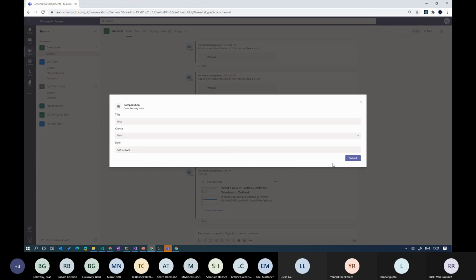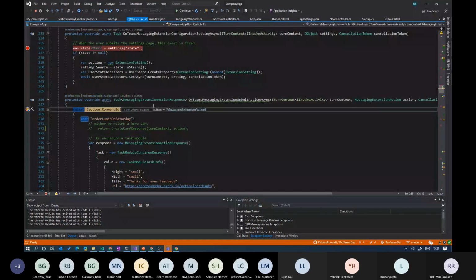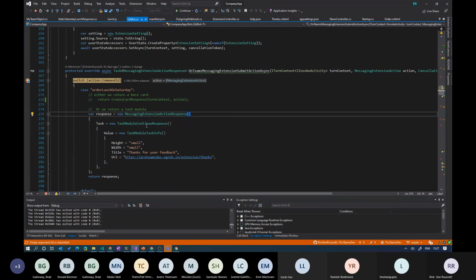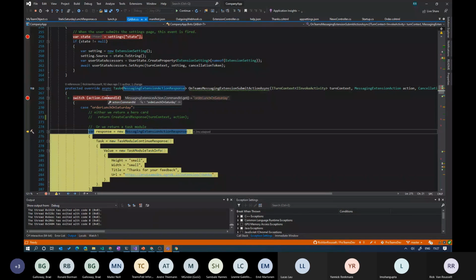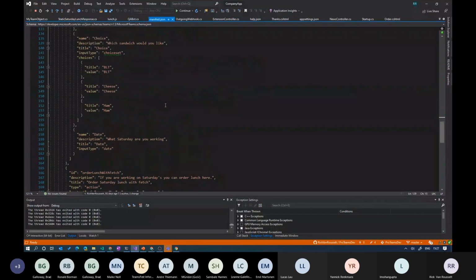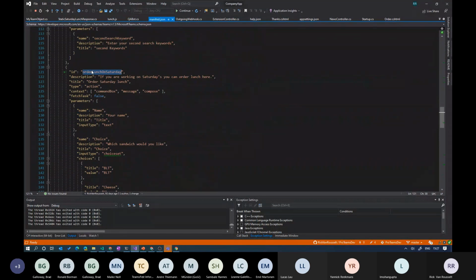And then we, of course, need to validate and save our data. So whatever is behind this submit button is something that we have to program. So when I click the submit button, we're going to get to an async task. So on Teams messaging extension, submit action. So we submitted this action. And then, because we are getting a lot of different actions, we're going to get a command ID. So this is order lunch on Saturday. As you can see here, I did that in my manifest.